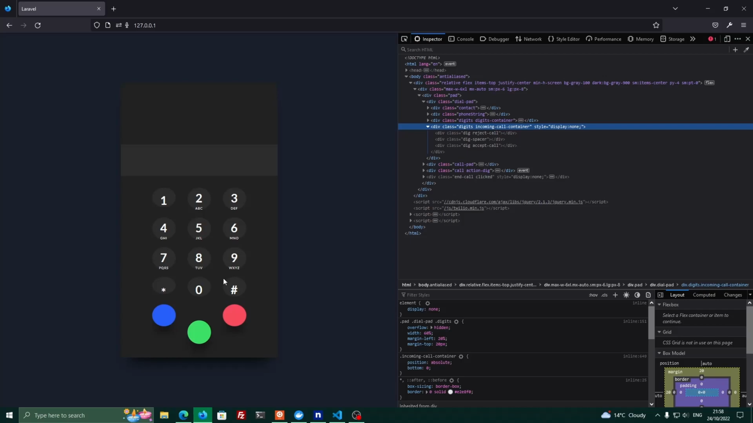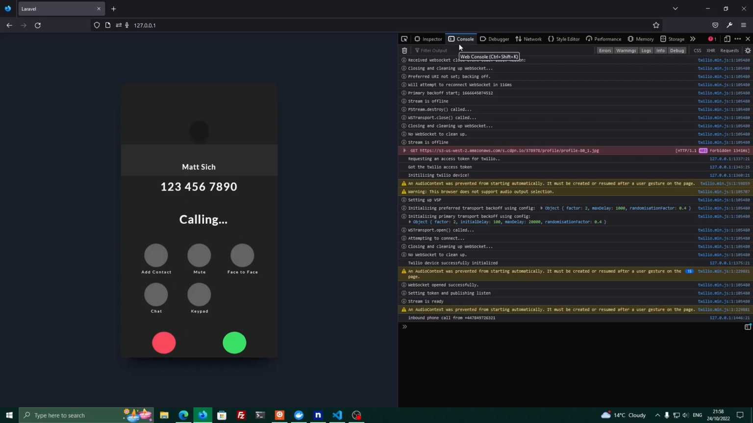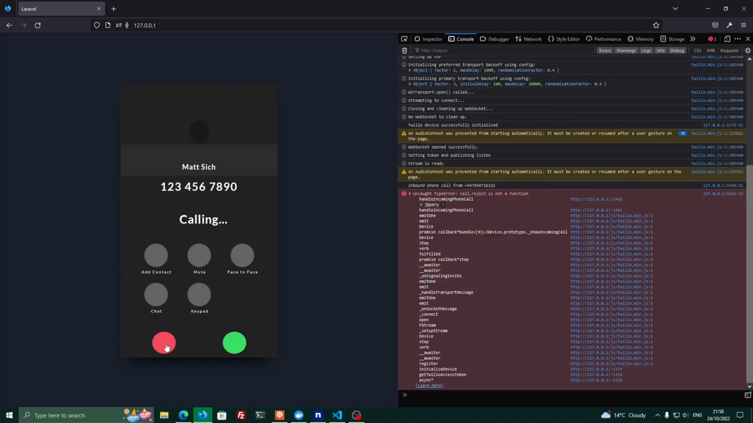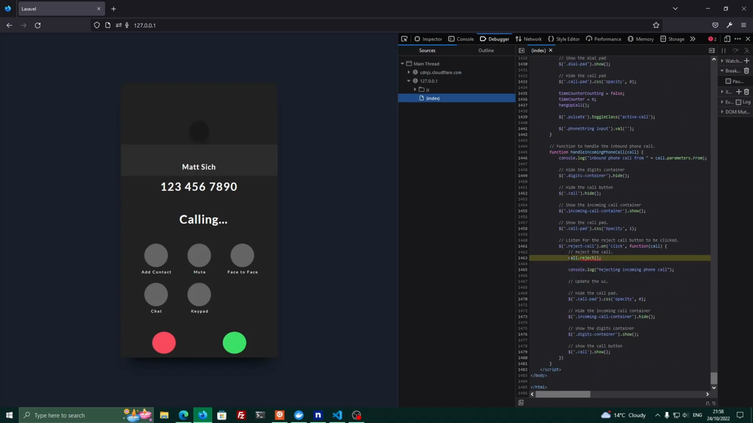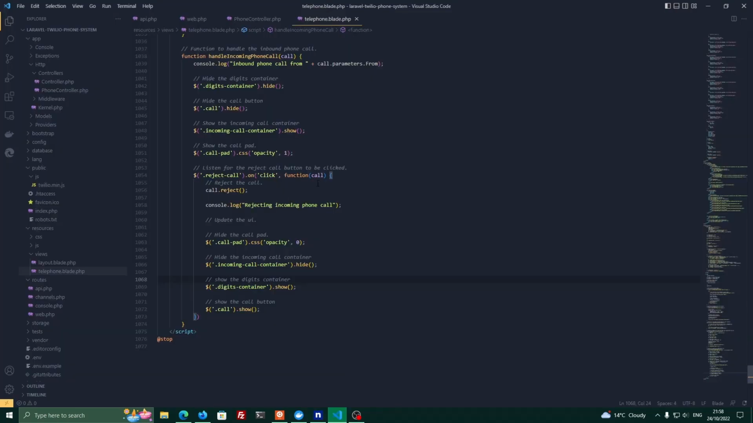You have a trial account. You can remove this message at any time by upgrading to a full account. Press any key to execute your code. Call.reject is not a function. Okay, well it should be because we've got access to the call, which is here, here.